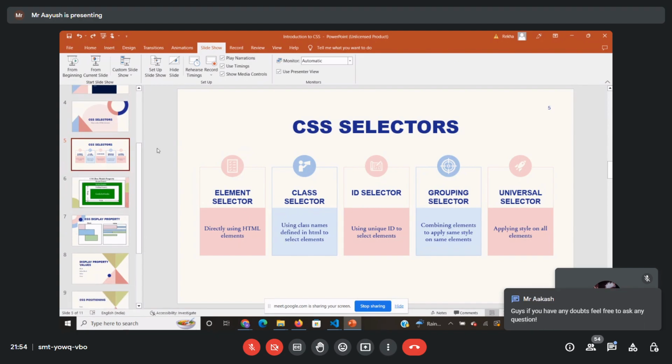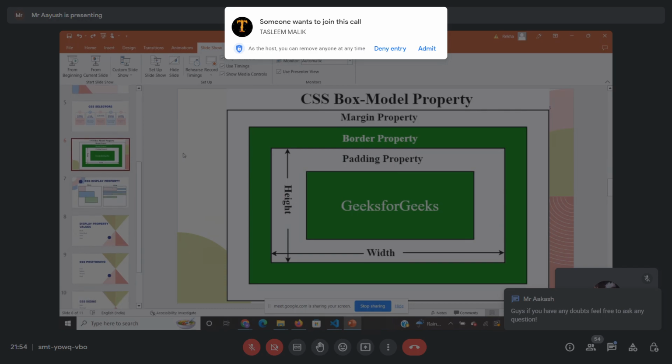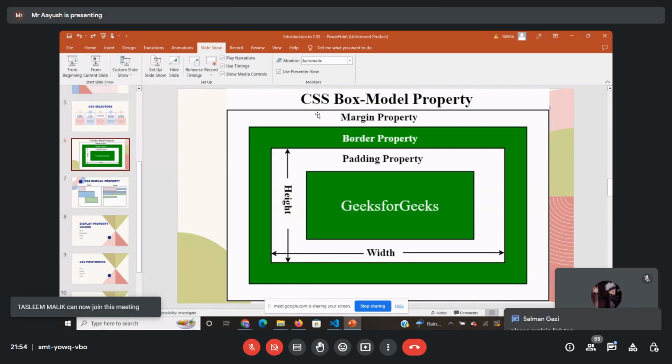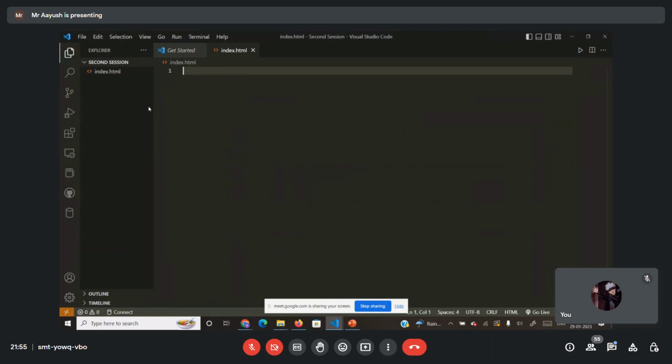So I hope you have no doubt regarding yesterday's class. Today we will start off with something really important, referred to as the CSS box model. It's important because in CSS you will have to deal with two really important properties, which are referred to as margin and padding. In order to understand margin and padding, you have to understand the box model. So I'm going to explain the box model.